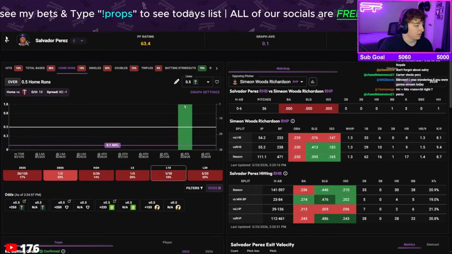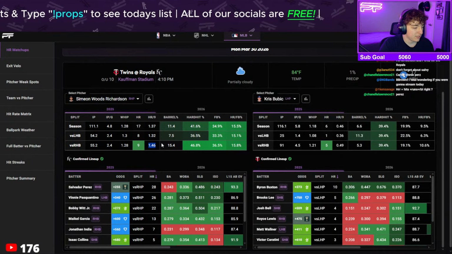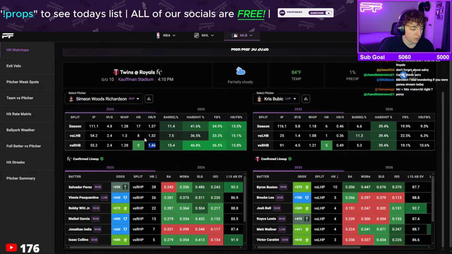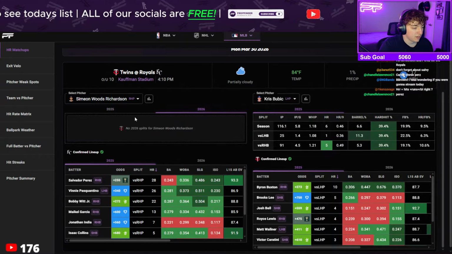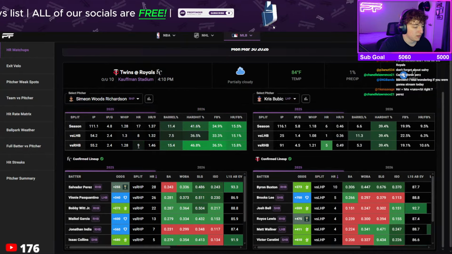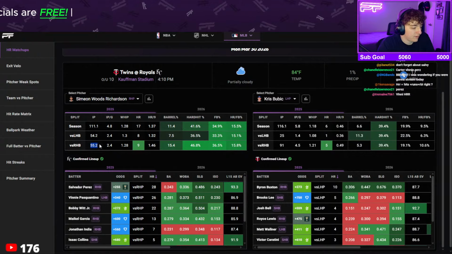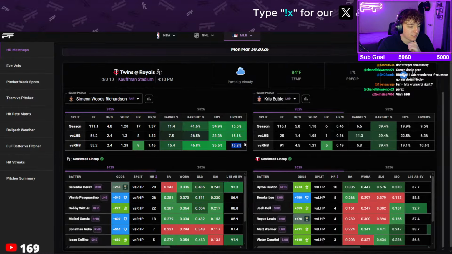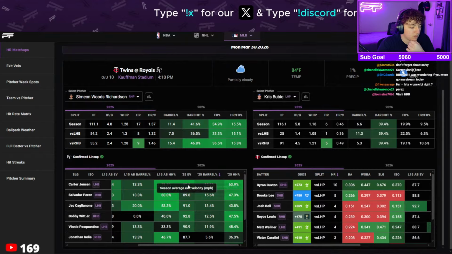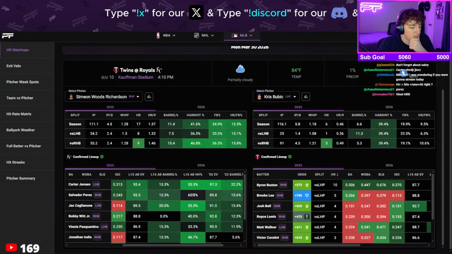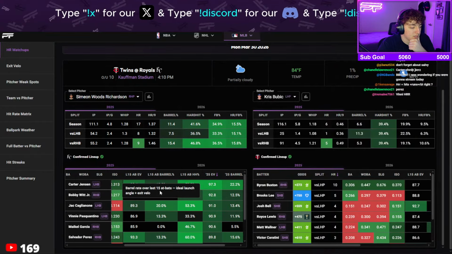Yikes. One thing you should always look at is the home runs per 9, so you can see 1.46 to righties. No data for 2026, obviously he hasn't pitched yet, but you can see 9 homers given up to righties in 55 innings, 8 in 54, so pretty similar, but gives a way higher hard hit, higher fly ball percent, and obviously about the same HR per fly ball percent, just a little higher there. You can look at some barrel rates, 2025 barrels. Carter Jensen does actually have the best, highest EV as well.